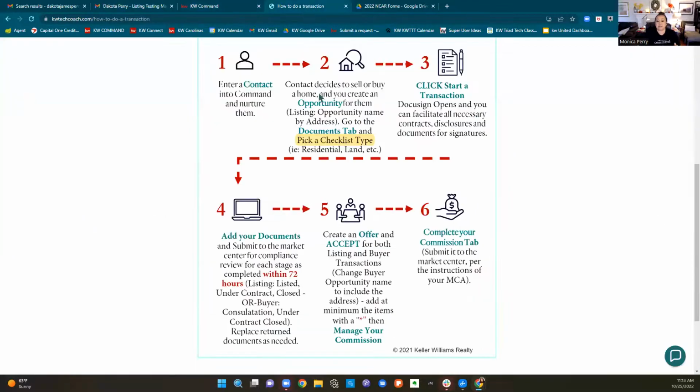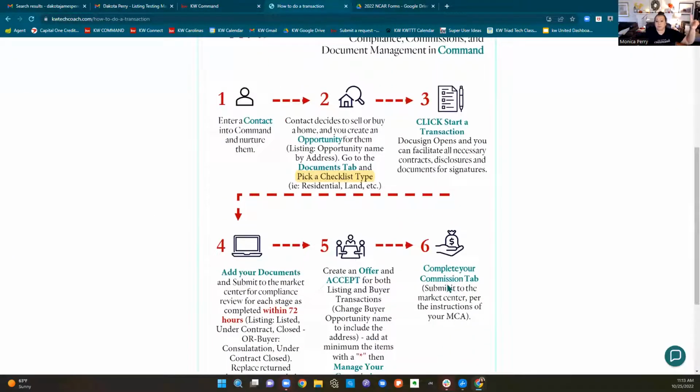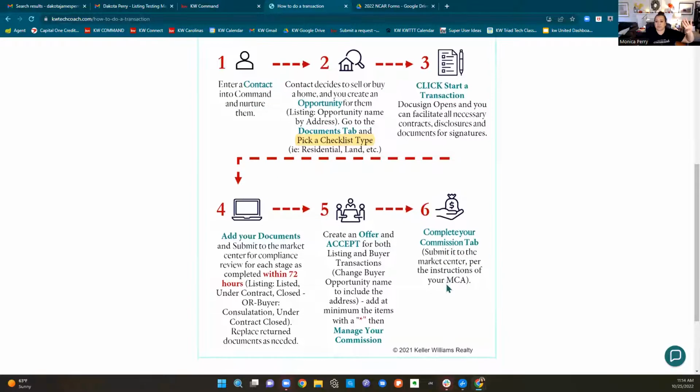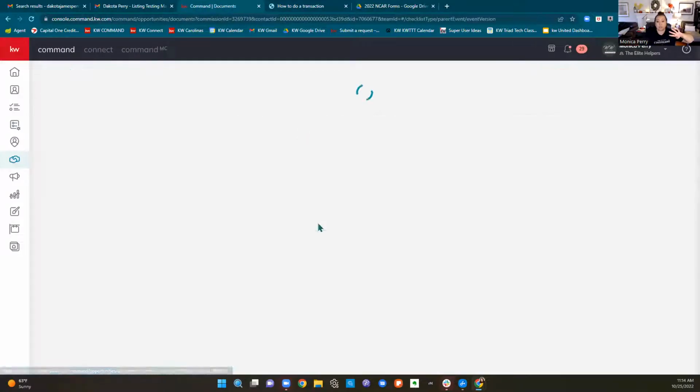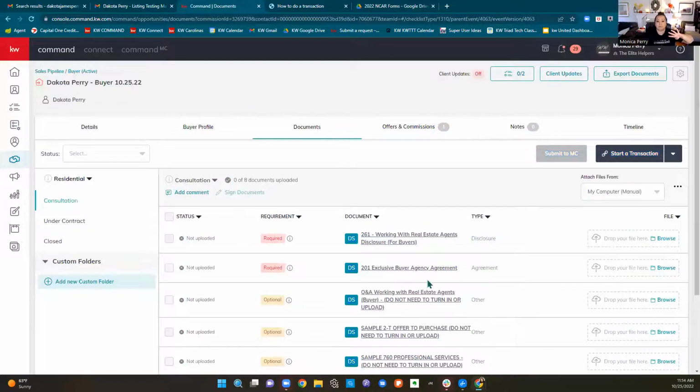That takes us to the end of this. Okay, so we entered our contact, we created our opportunity, we picked our checklist type, it's highlighted for a reason, so you know what documents you need to go get. Click start a transaction in Docusign or Dotloop. If you click it, I'm going to make this little note before we take a quick break. If you click Docusign, all of these documents that have the little teal box are going to already show up in your Docusign, so you don't have to go find them. That's why it's important to pick your checklist type first before you click start a transaction.